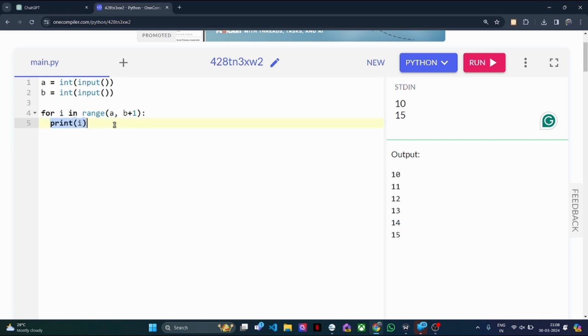Here 10 will go inside in the first iteration, so it will print 10. In the second iteration, 11 will be passed into the iteration and it will print 11. This is how the iterations go on. At the first iteration, what we will get is 10, so we need to check whether 10 is an even number or not.